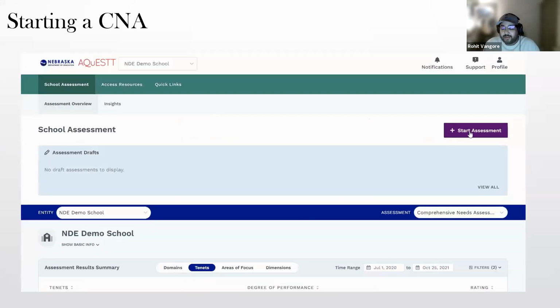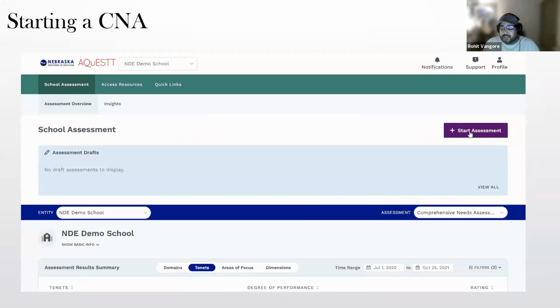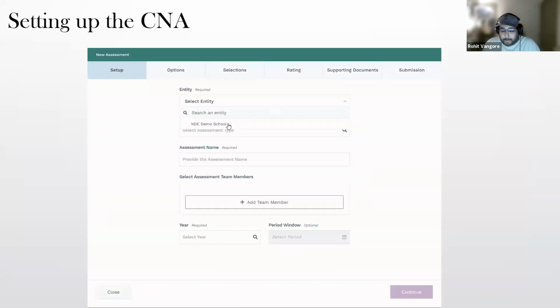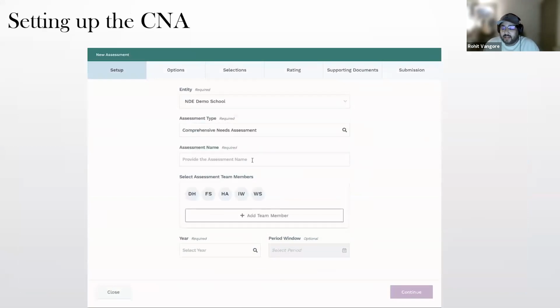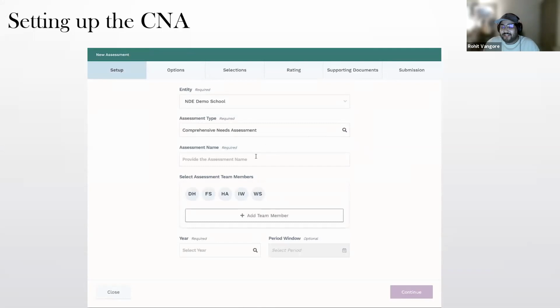Soon, creating a new assessment will be its own page, but currently it will open a new window to the first step of starting your assessment, which is the Setup tab. On the setup tab, it is required that you select the entity to which your assessment will be correlated, the assessment type, which is currently just the comprehensive needs assessment, and creating a unique assessment name.